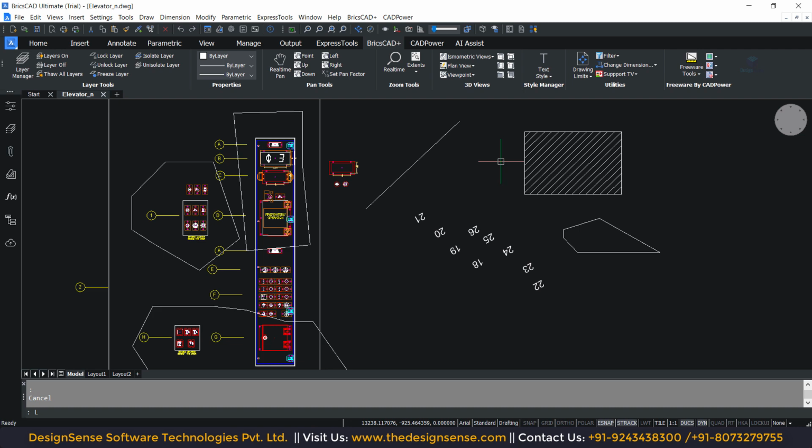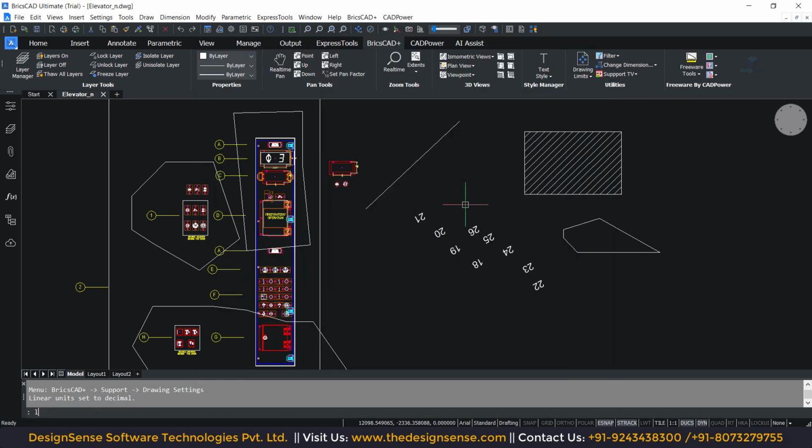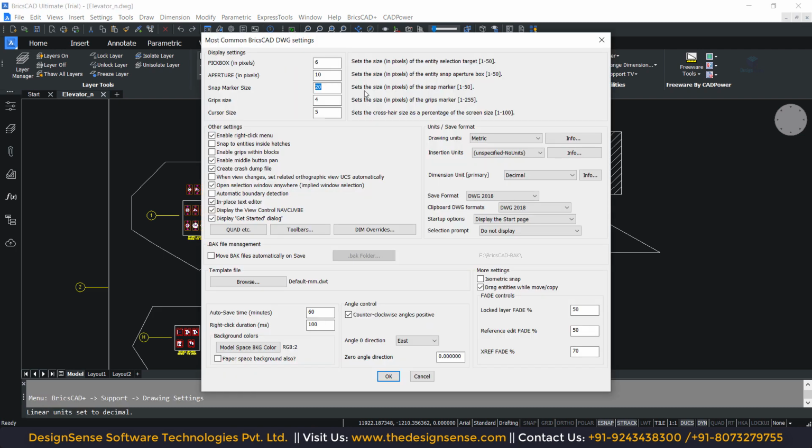So I'm going to again apply the CP DWGSET command. Change this value, snap marker size, to 20, and then OK. Apply the line command, L, Enter, click here for the first point. If I take the cursor on this end point, you can see this snap point size is now increased. So we can change the size of this snap point from the drawing settings. Again I am going to open the drawing settings, and here reset this value to 6.